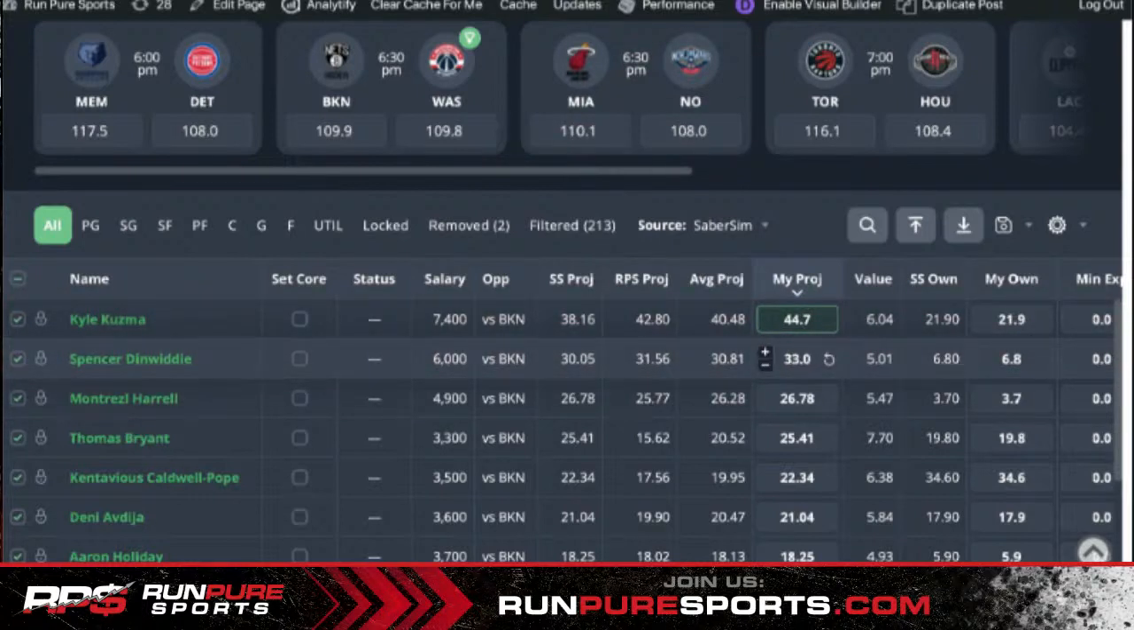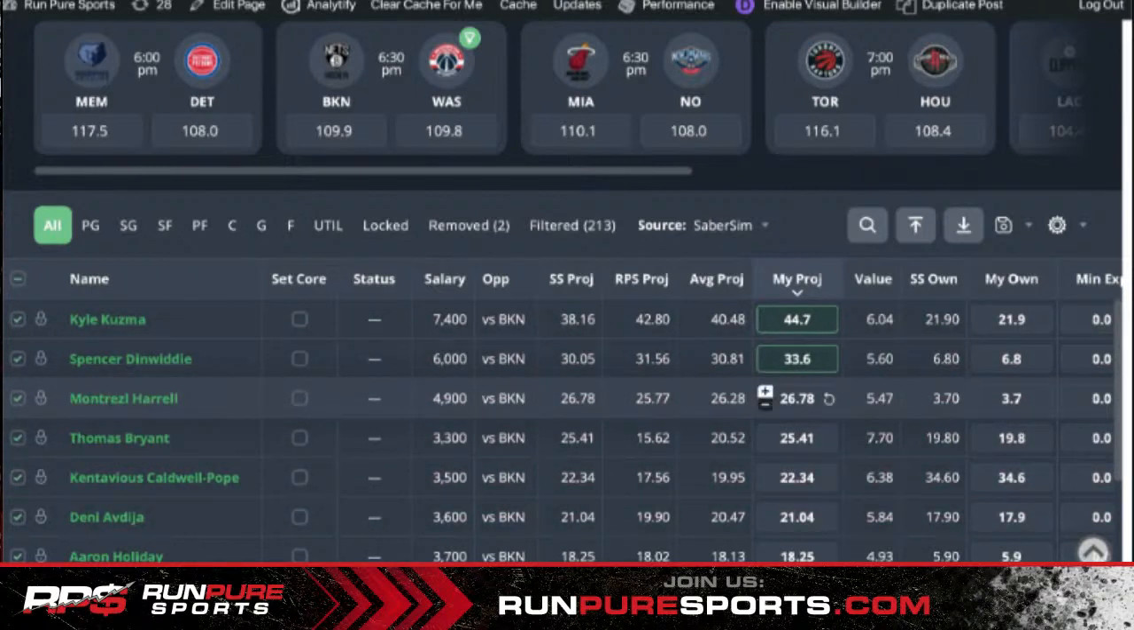I like the Dinwiddie correlation stack too. And then Montrez, obviously. So like Thomas Bryant, Montrez, both of these guys could obviously smash. We've seen better, more consistent production out of Trez. So I'll give him a little bit of a bump.